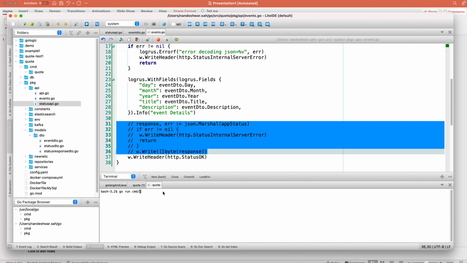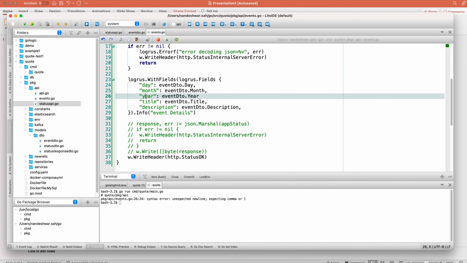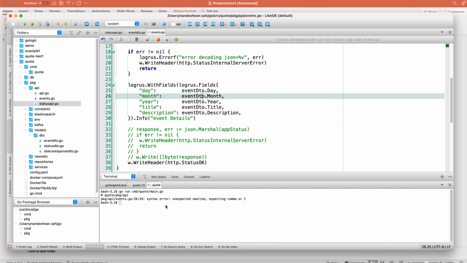Under quote, and then name. There is an error at line 26. So let's see what the error is. Line 26. Okay, a comma is missing. That's it. Okay, let's run now.